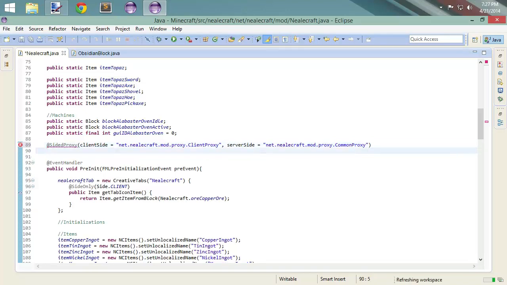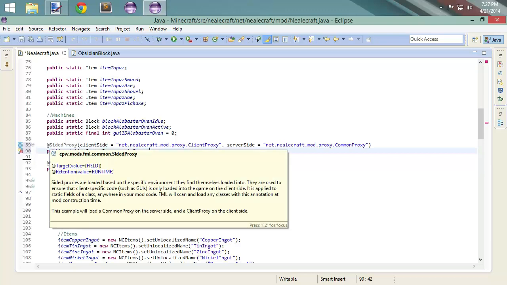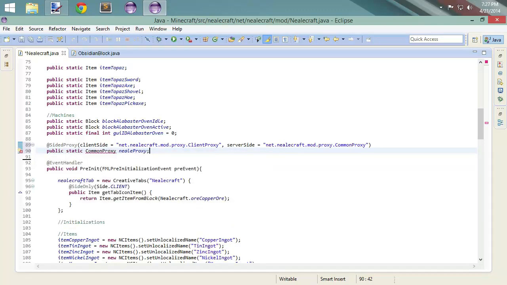And then we're going to declare a variable, and that is going to be public static CommonProxy. We're just going to call it neoproxy. A lot of people just put proxy, but I want it to be mine, so there. It can really be whatever you want it to be. It doesn't really matter. I can't import this because I haven't created that.